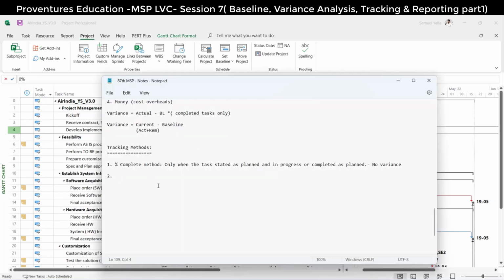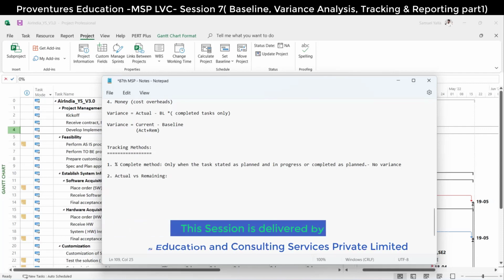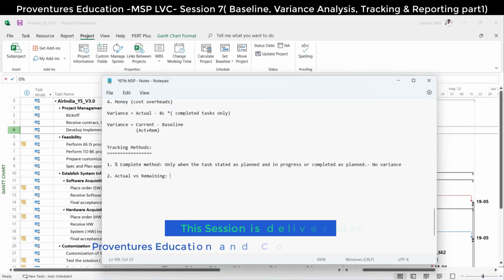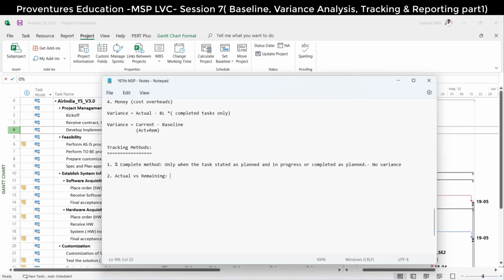That's why the second method has come. The second method is the actual versus remaining method. You update actual durations and then remaining durations, and let the tool take care of the percentage complete. It will give you the exact percentage complete according to your update. You don't need to do it.